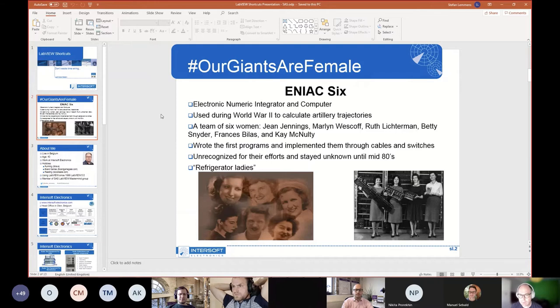It was a team of six women, and they actually wrote the first programs and implemented them and did a lot of debugging since there weren't enough men. They were at the war, and those women had to engineer and keep the computers running. But after the World War, they were replaced by returning soldiers and didn't get the recognition they deserved until the mid-80s. In the computer museum, they were told to be refrigerator ladies, just models that were there to make the photos, the pictures look good.